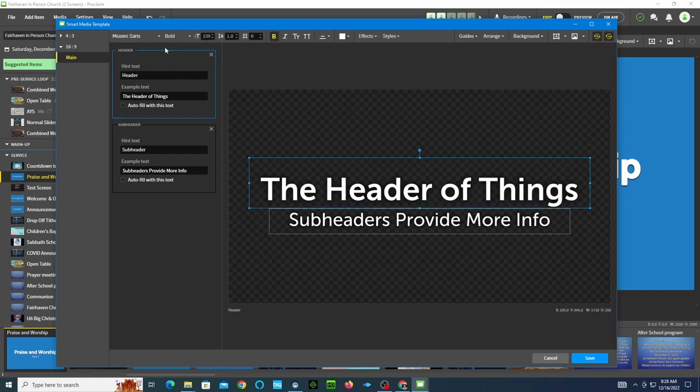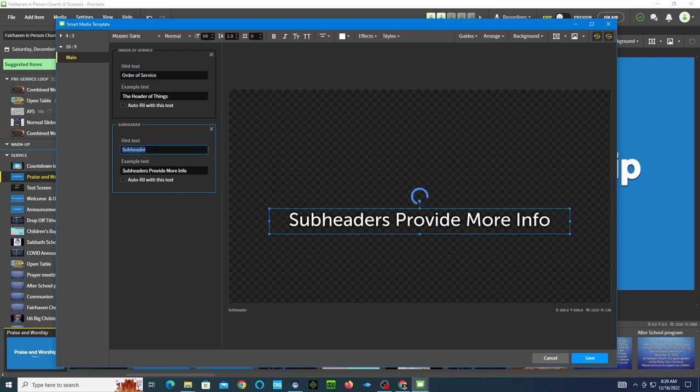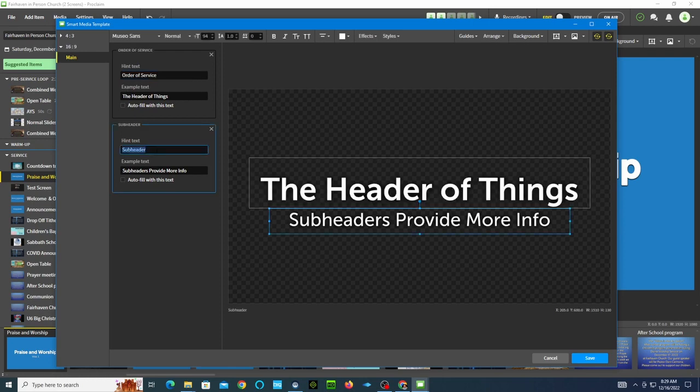Now, if I click on this top one, this top information goes with that. This bottom one, the bottom information goes with that. So I'm going to click the top one. It has a hint text. This is usually going to be your order of service. In my case, I'm going to type in order of service. And then the bottom one is usually going to be the person that's doing it. So, person presenting.